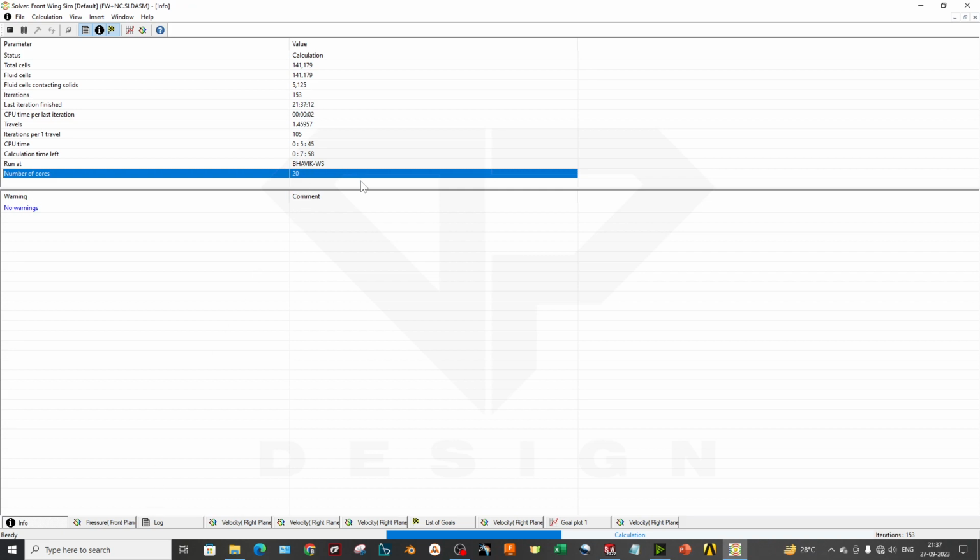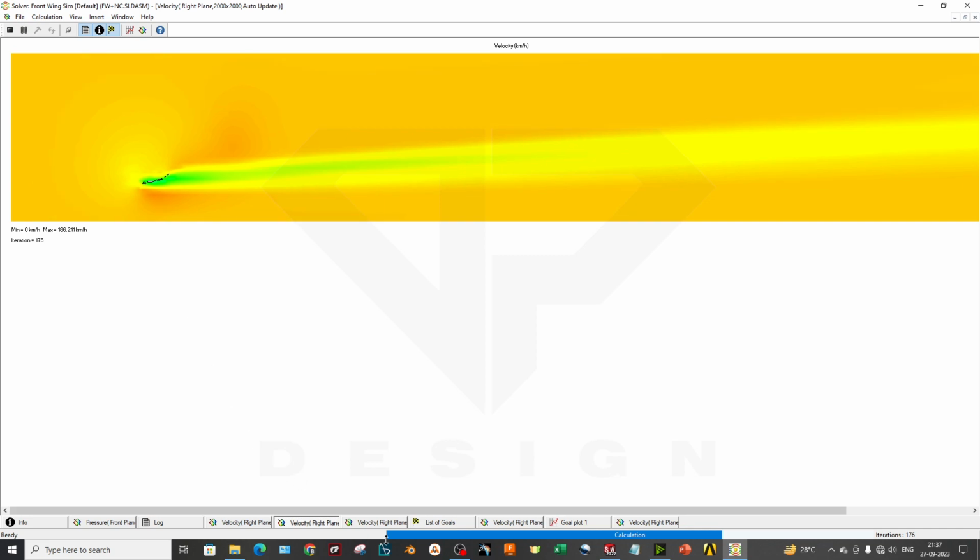Okay, 7 minutes are remaining for now. Even though I have 20 cores, it will take a lot of time. So please set the mesh accordingly, or you can define your own iterations to get calculated, right? That depends on you. Okay, 2 minutes remaining. My goal is finally going to converge in 2 minutes. Let's see what is happening right here.